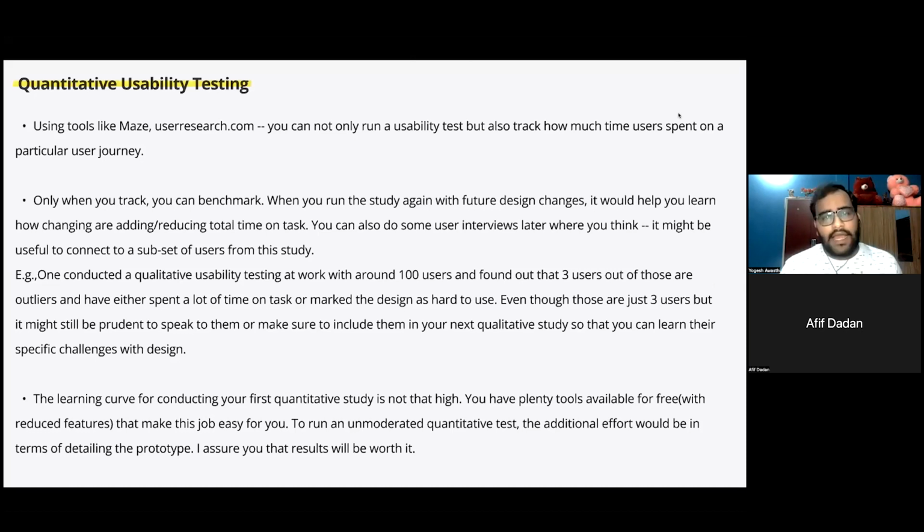And the learning curve of conducting a first quantitative usability study is not that high. There are plenty of tools available for free, that obviously have reduced features, that make this job easy for you. The only additional effort that I can think of to run an unmoderated usability test, which can get you quantitative as well as some qualitative data, though you might still have to do some qualitative testing after that, is detailing the prototype.